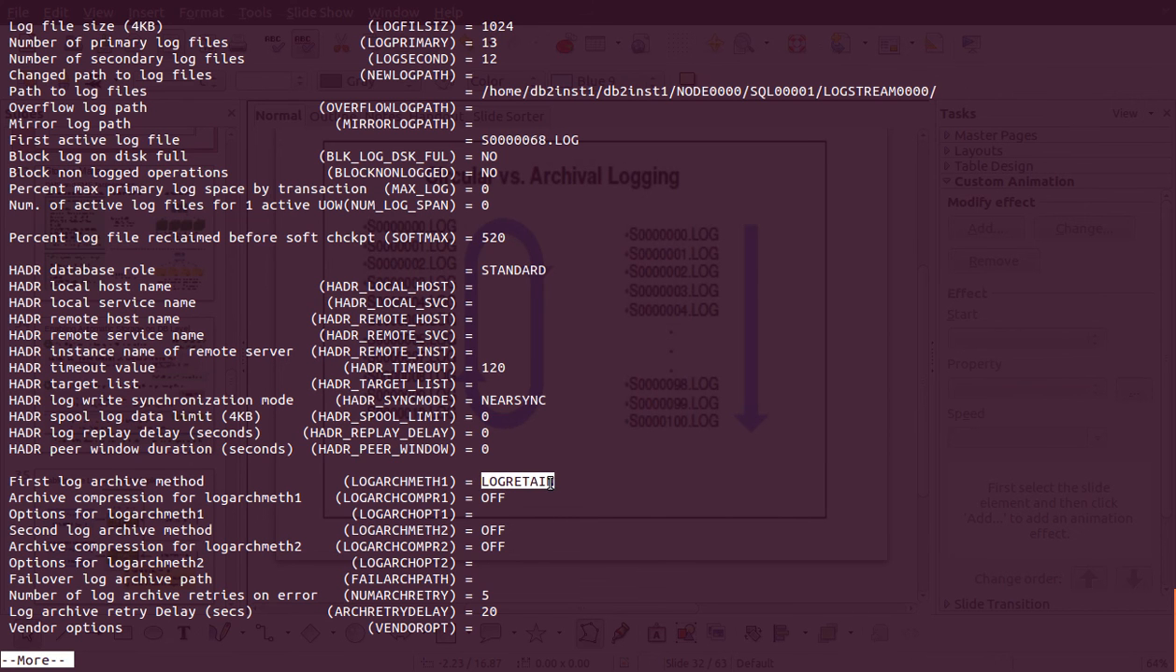So there are different values you can give. For example, in this case I've set this value to LOGRETAIN. In a sense I want to enable archive logging, but in this case my archive logs will remain in this directory itself. So archiving is enabled, but all my logs will be kept only in this location. So if anything happens to this file system, I will have neither my active logs nor my archive logs. Okay, this is my local system, so it's fine.